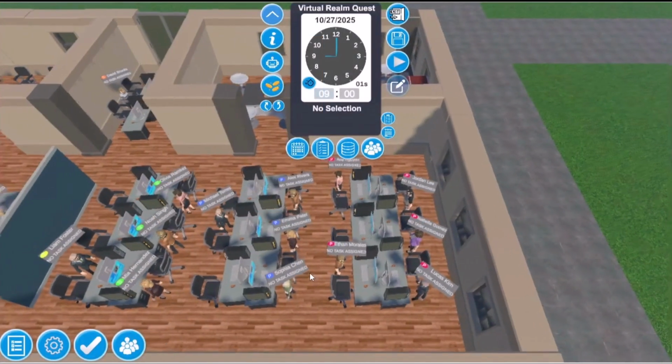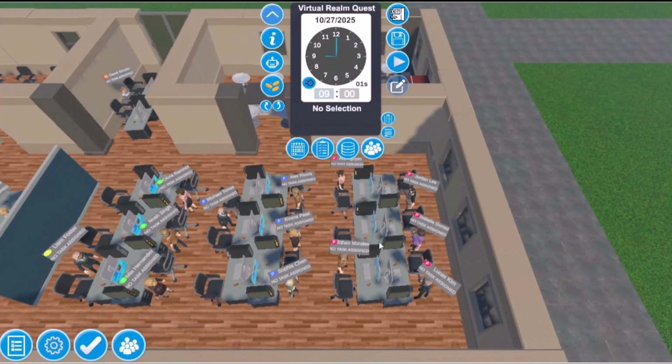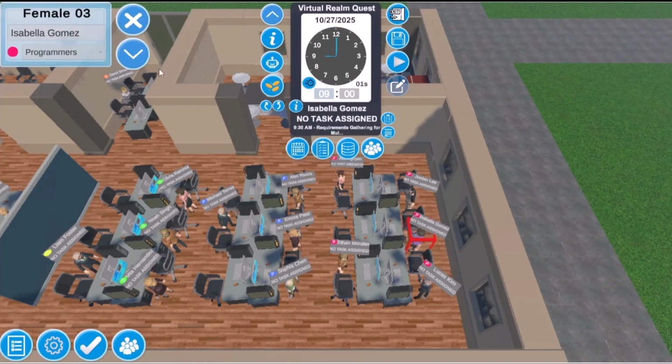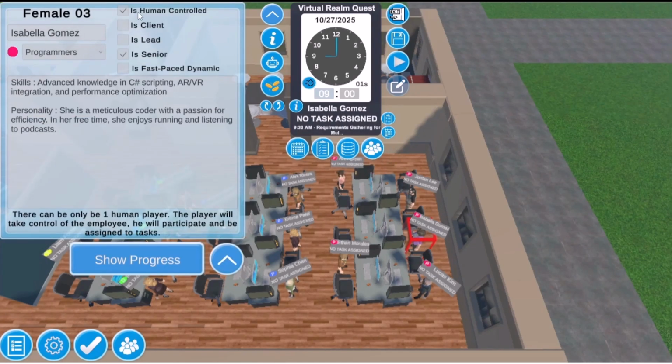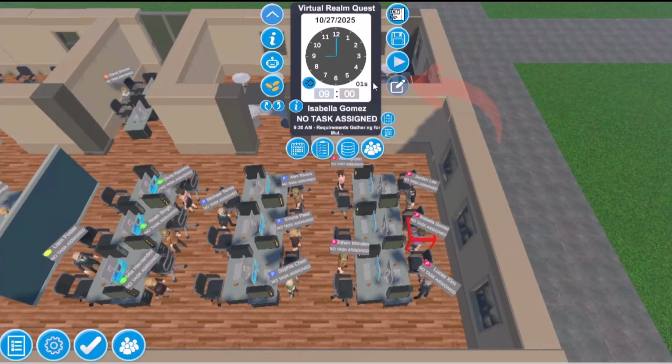Once the simulation has fully loaded, we can select the avatar we'll control and check its properties to confirm that it will be managed by the candidate. Let's take a look at the differences between this play mode and the edit mode. First, the option to edit and build the 3D scene layout is disabled.